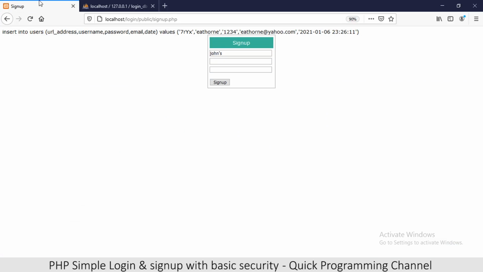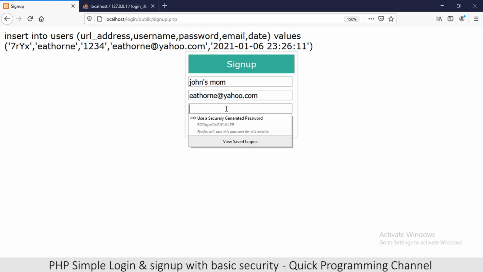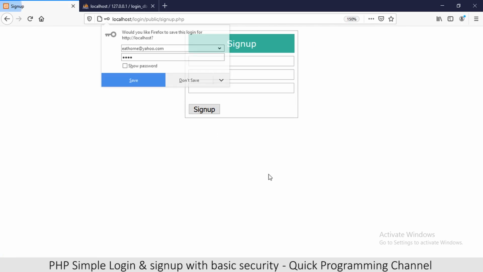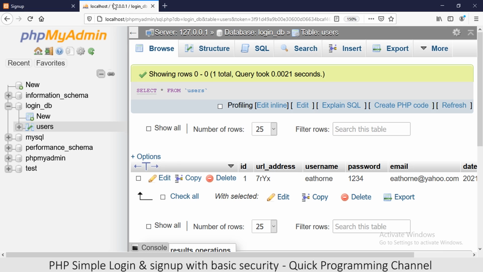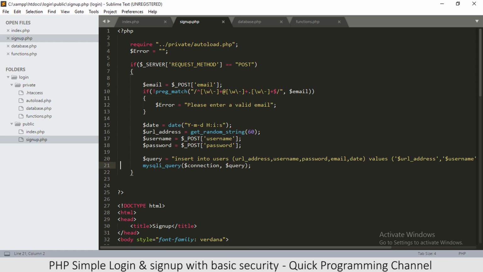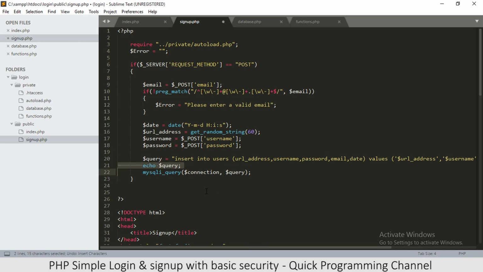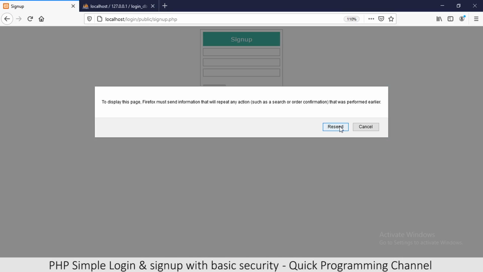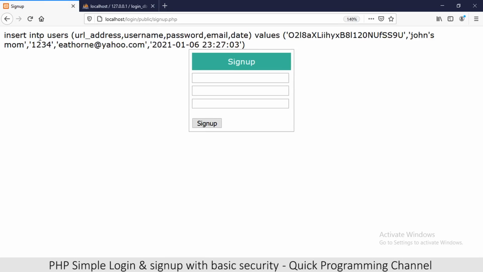But let's try and enter another record here. We're going to try John's mom, for example, and let's put an email there, and let's put another password. Let's try and sign up this time. Everything seems fine, so let's go back here and check. And you're going to notice that this time nothing happened. That's because, let's go back and echo our query. I will bring back the echo query here, and then refresh again so we can see our query.